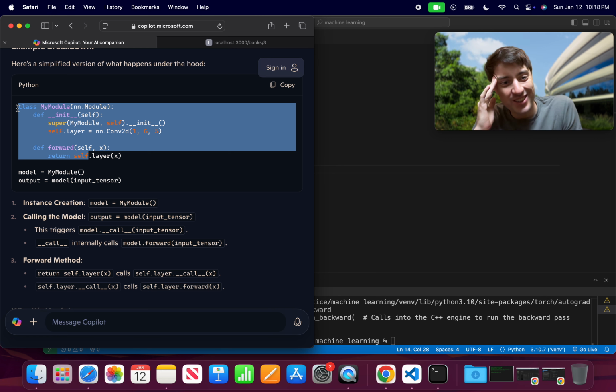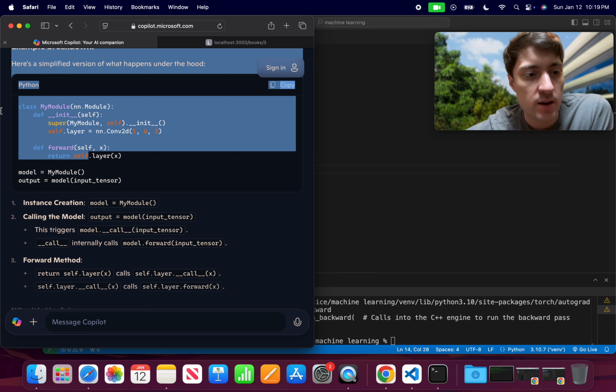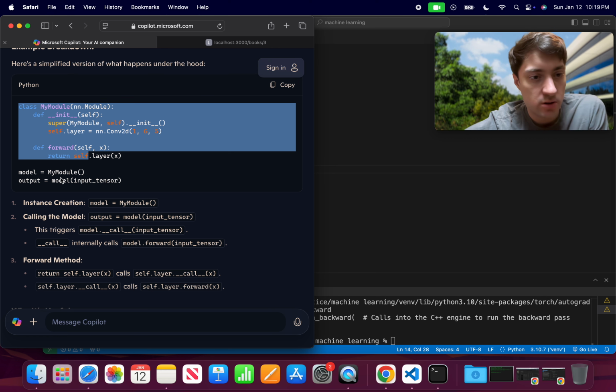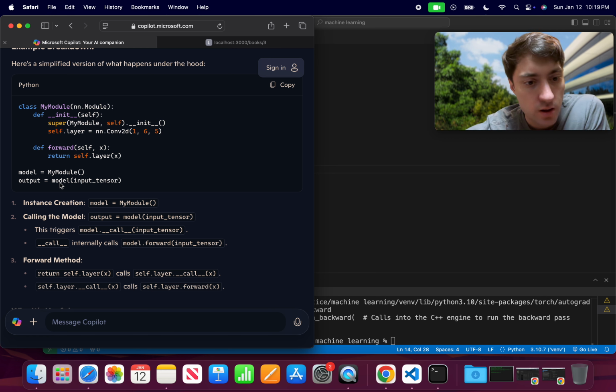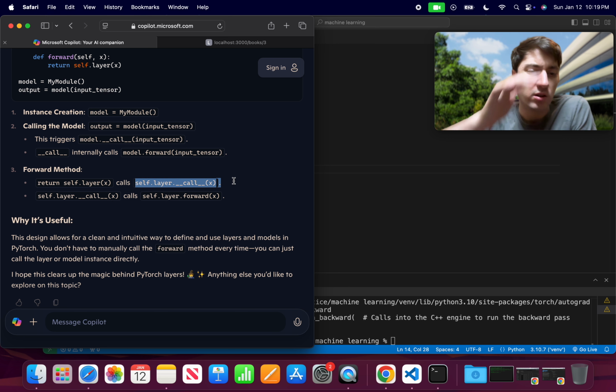Trying to wrap my brain around how all this is working. I have model, which is an object, and this is the class. And I'm able to just call model, and it automatically triggers this underscore call, and it takes in the input tensor. Good. This call internally calls model.forward, so it's model.forward with the input tensor. Now, the forward function returns self.layer, which calls self.layer's call.